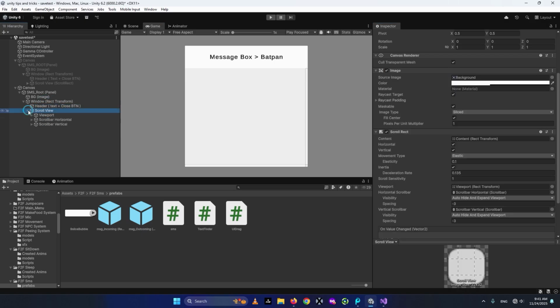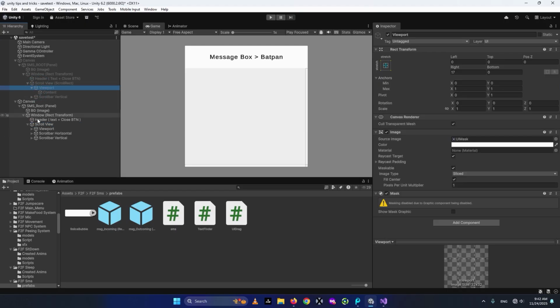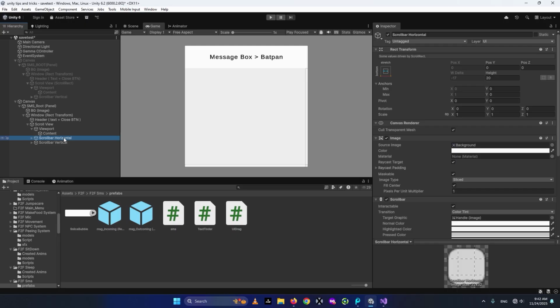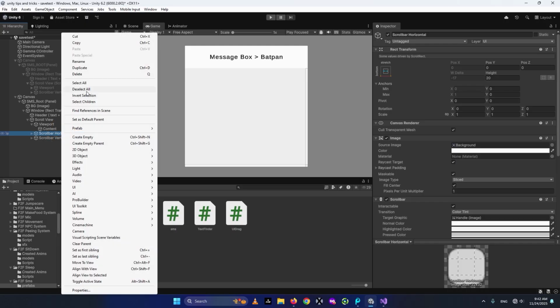We go inside the scroll view. You see we have a viewport and a content. As I told you, it automatically has a content. We don't need this horizontal because we didn't have it up here, because we don't want to go right or left. We just want to go down and up. So we can just delete it.